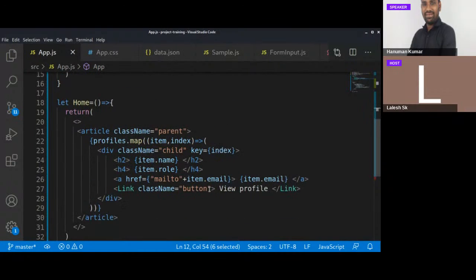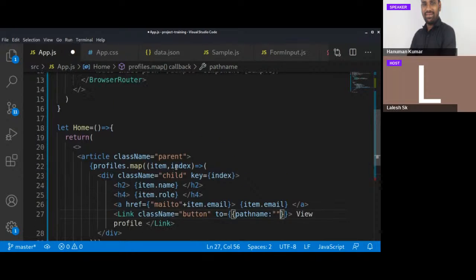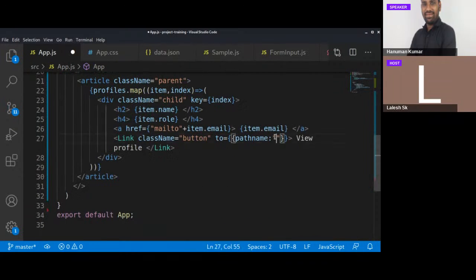So I'm going to use the attribute link to, and we have to use the path name. The path name we have to specify here. We already defined the path, that is sample. So we have to use /sample here. And save this and execute in the browser.